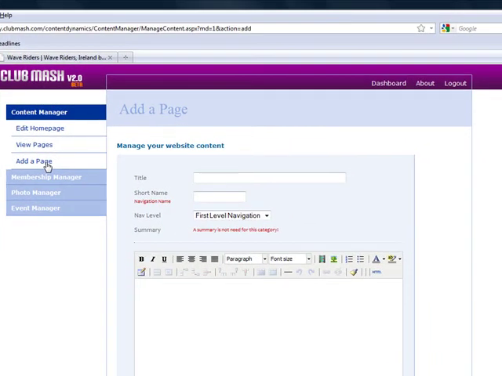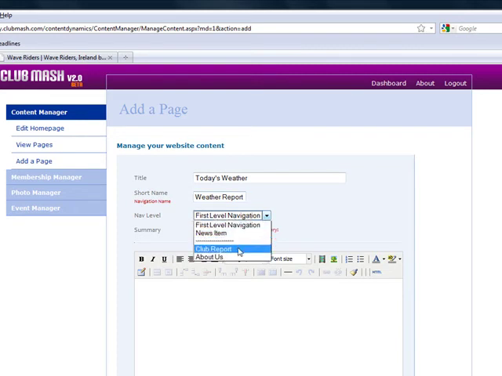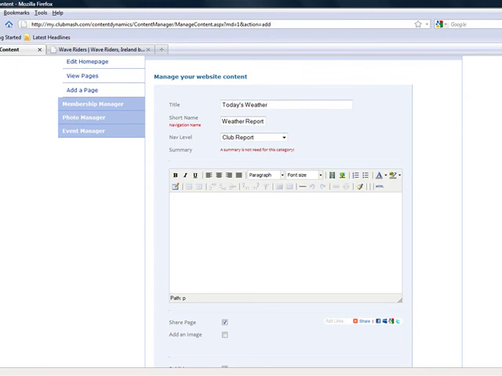add a page, just like that. Let's give it another title. Today's weather, that'll do. Sub name is going to be weather report. Okay, now instead of having it at a first level navigation, you just highlight club report and then it will slot into that category. If you wanted to put it in the About Us, you would just choose About Us there. Okay, but for the purposes of this demonstration, we'll choose club report.